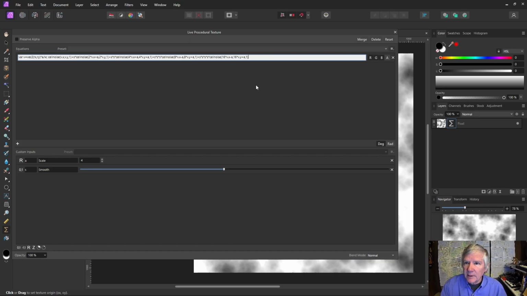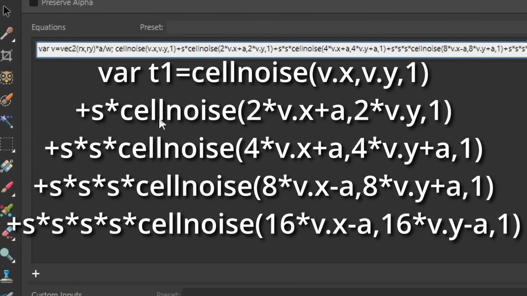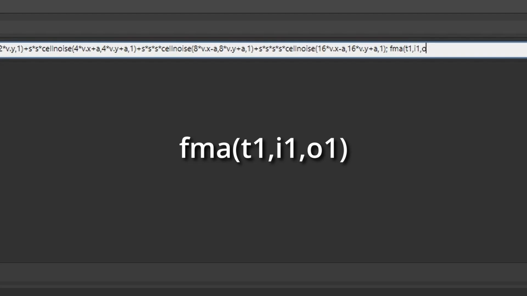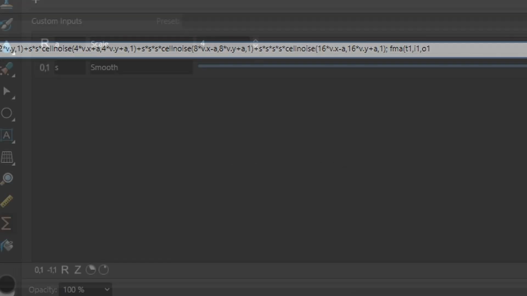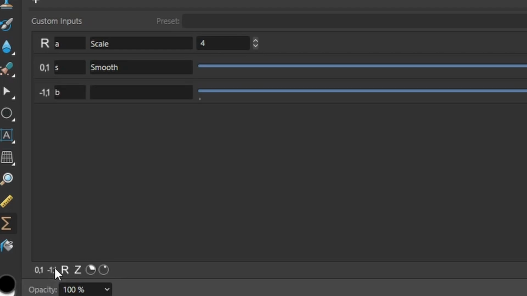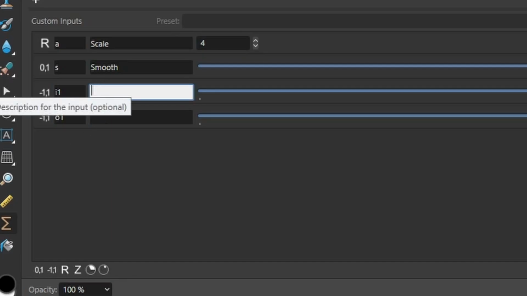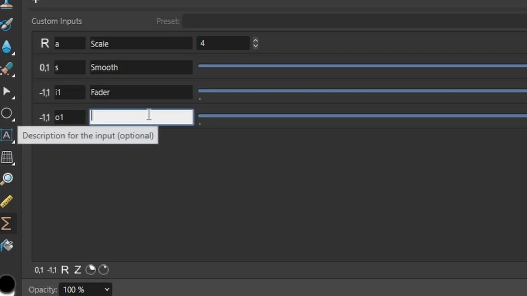So I'm going to make this into a variable called t1 and set it equal to all of that. And then I'm going to do a FMA function, a multiply and add function. I'll take my t1 and multiply it by a fader I1 and add an offset O1. Now I'm going to add -1 to 1 sliders, I1 and O1, and I'll call this one the fader and this one the offset.